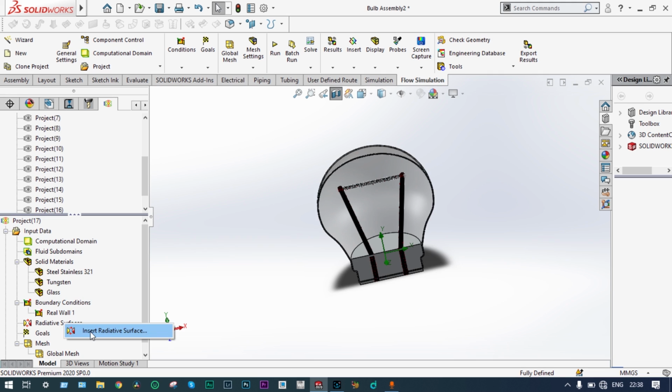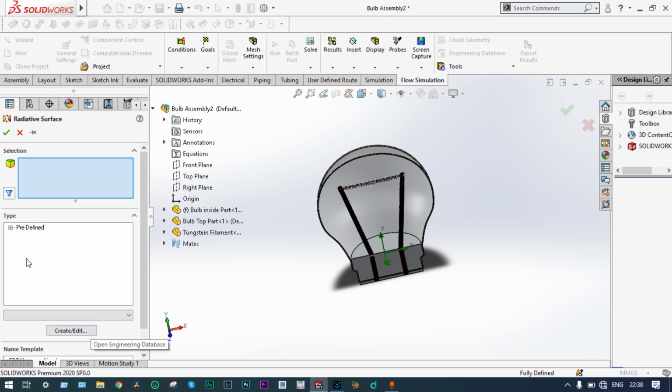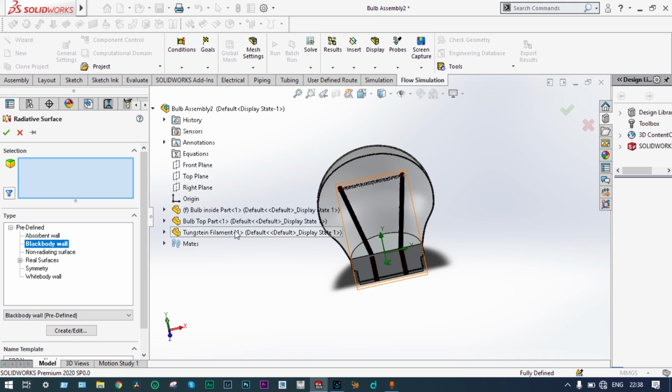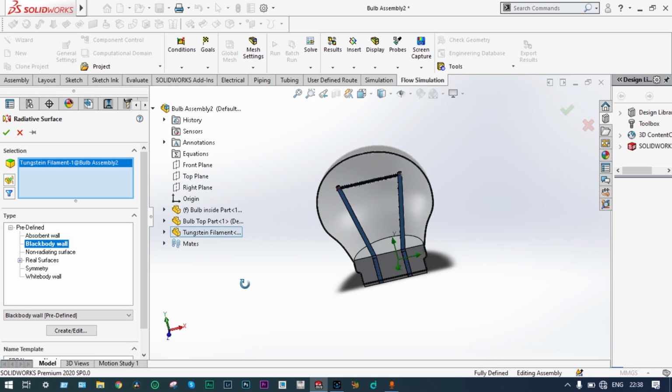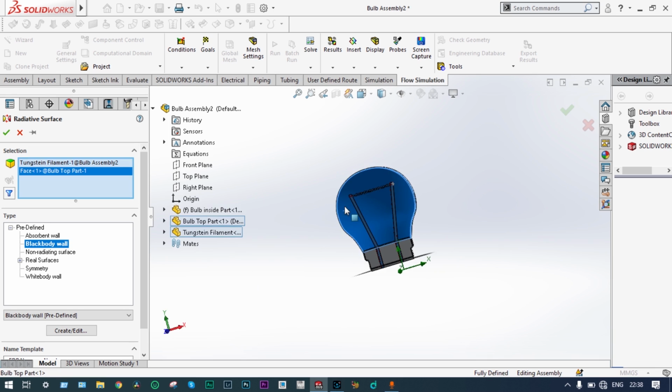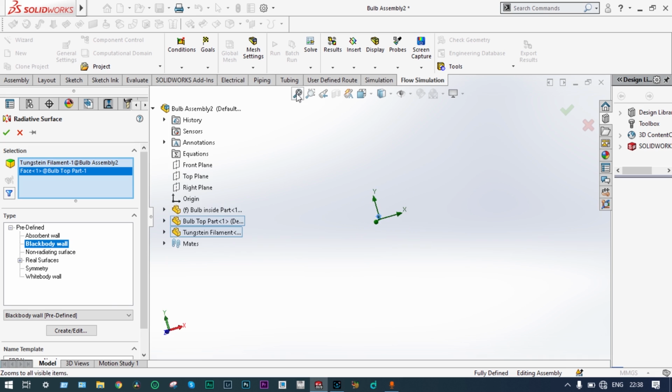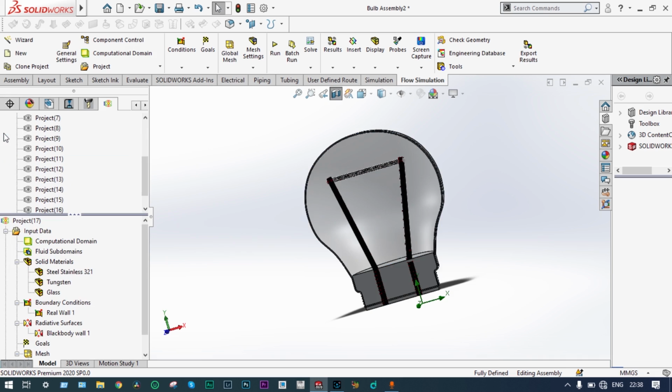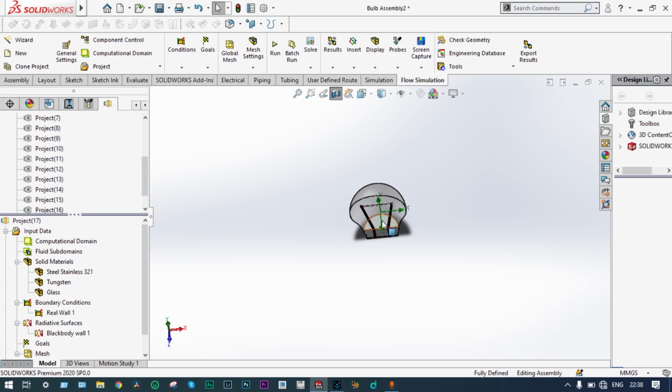So what we'll do is insert radiative surface, predefined, black body wall. We have to select that radiation from this filament to the inside part of this valve. So we have to select the filament, tungsten filament, and the inside part of the valve. So from here to here, radiation will be there, right? It will be in the form of electromagnetic waves. Green check.